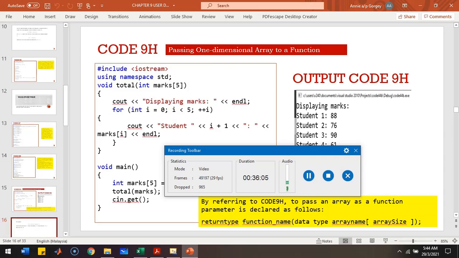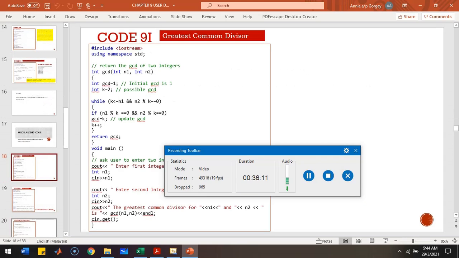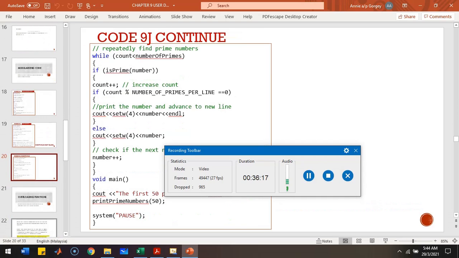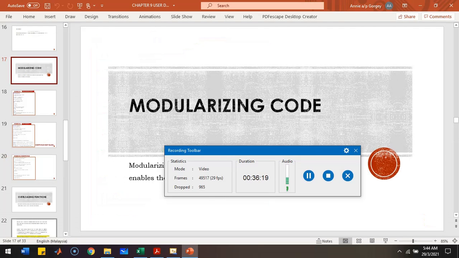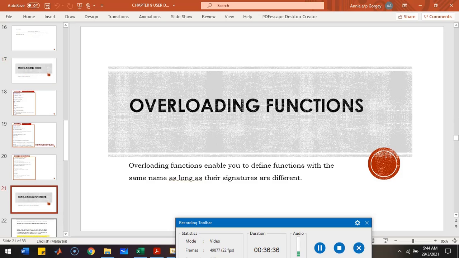What I want you to do here is try to work on code 9i and 9j. Something about modularizing is called modularizing code. Modularizing code makes the code easy to maintain and debug and enables the code to be reused. So modularizing is making the code easier to debug. You can read it on your own. And also we have something called overloading function. Overloading function enables you to define functions with the same name as long as their signatures are different.